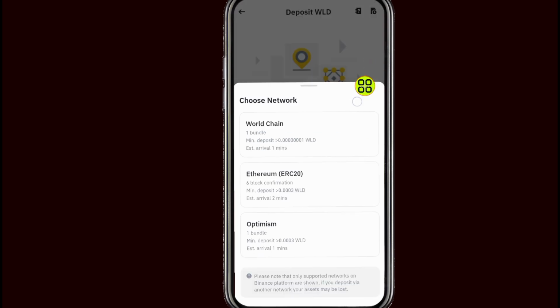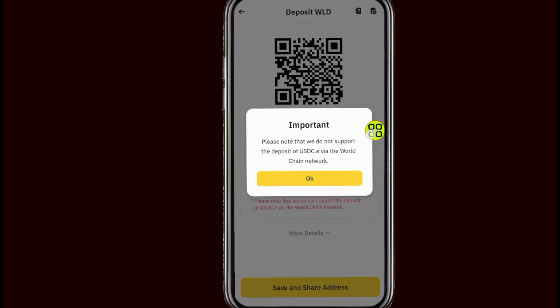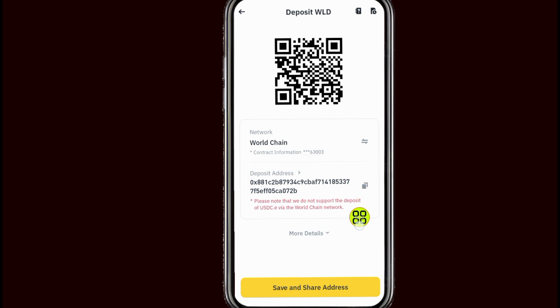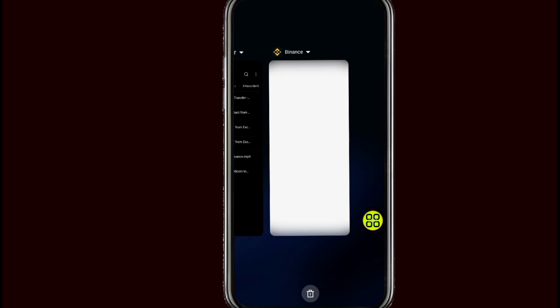So after you search for Worldcoin, select the network. So you can tap on this OK button and copy the address. So now I copy the address from this exchanger, that's Binance. You can use any exchanger. After you copy the address, now go back and open up the Worldcoin app.